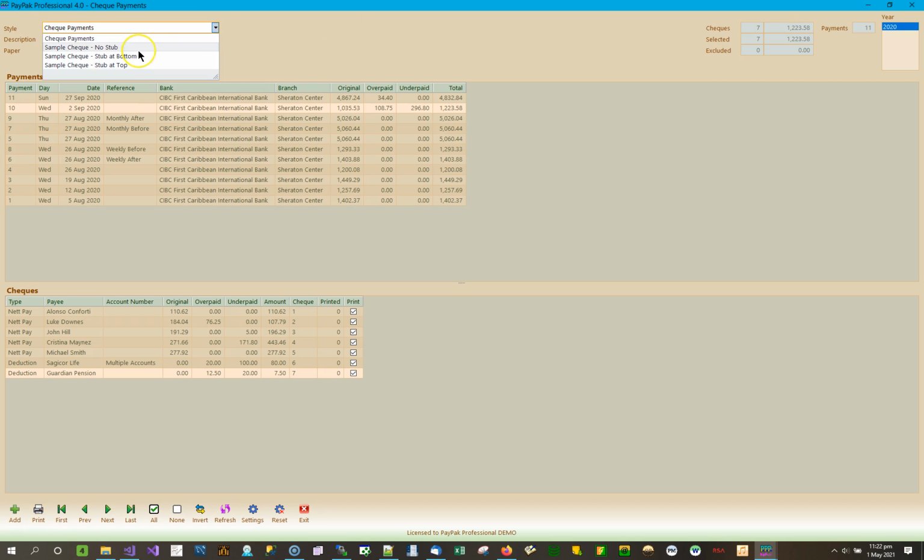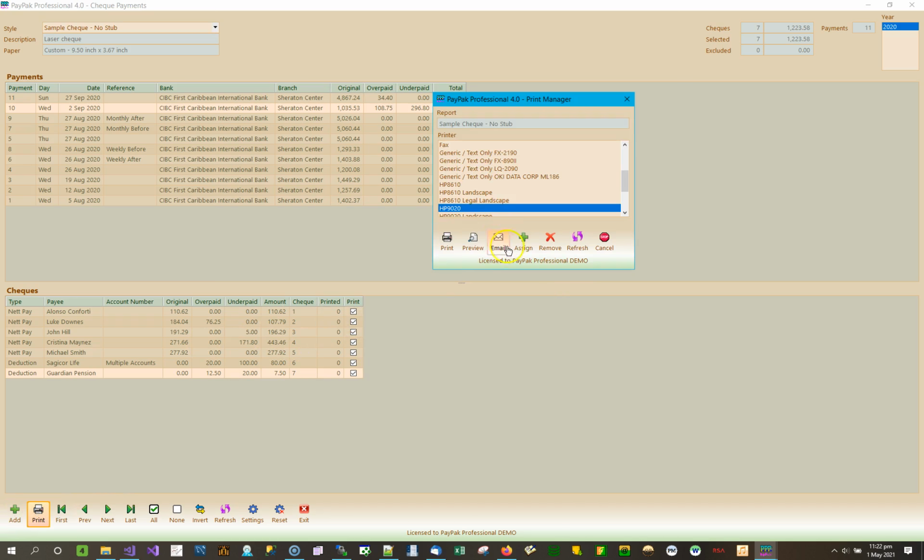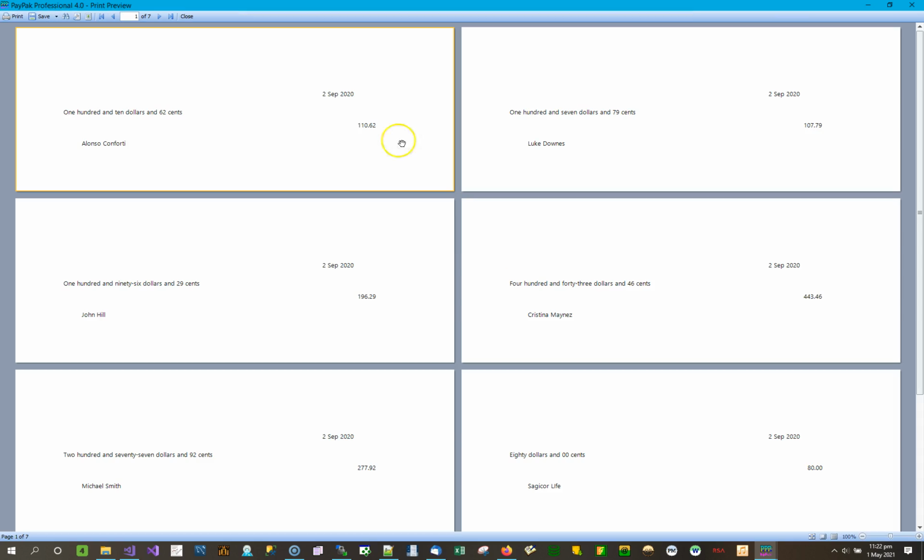But if I look at a sample check, now if we'd done a check for you, the checks are customized for particular companies, and you would see your check in this list, and you select that as your style. Let's look at the 3 styles and give you an idea of what this can do. So I'm going to print and preview. Right. And this is a typical check which you get.